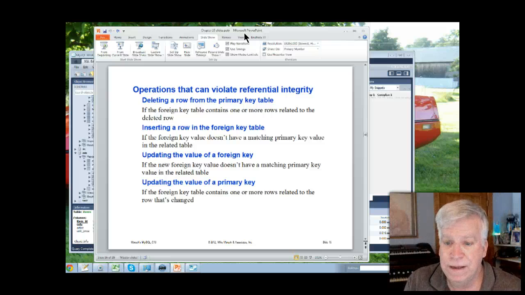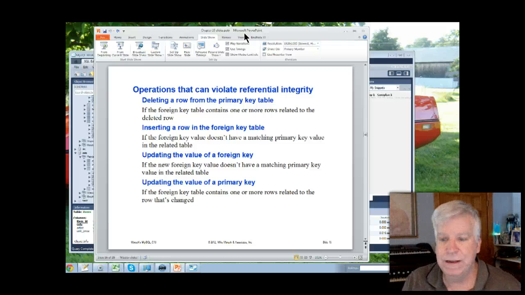Inserting a row in the foreign key table. Now if a foreign key doesn't have a matching primary key value, by adding a new row in the invoice line item table but it doesn't have an invoice table to match it, it's like you just deleted it or it just doesn't exist. So now your relationship is broken.